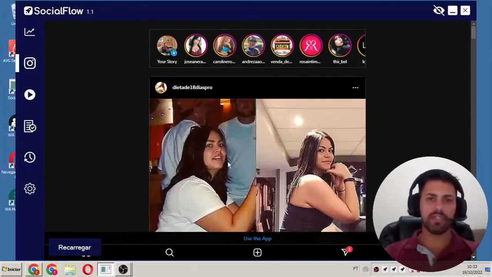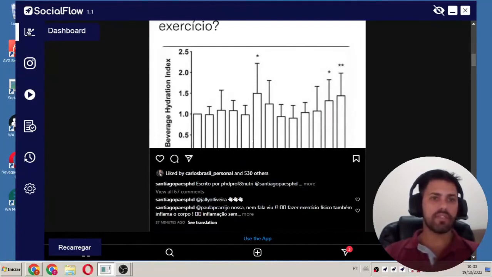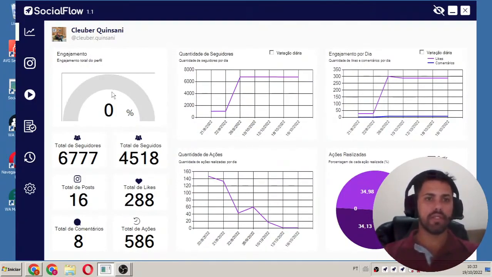Here I have the screen open. This is the Instagram website, right? Here are the stories, there are the people I follow, and here we go to the dashboard screen. Here is the total number of followers I have, the total number of people I follow, total number of posts, likes, comments and actions. Here is the engagement screen. You will see that it is reset because I downloaded it a little while ago. I had to update my computer and the program again, so I started everything basically from scratch. So there is no engagement rate showing yet. Here is the quantity graph, the number of followers, engagement, it also shows everything by graph, number of actions taken.